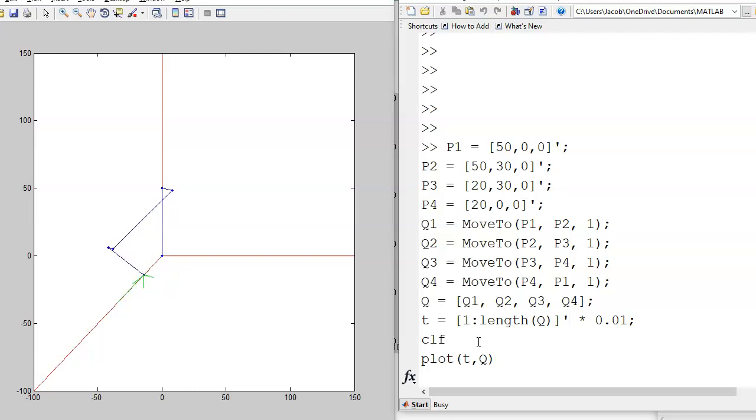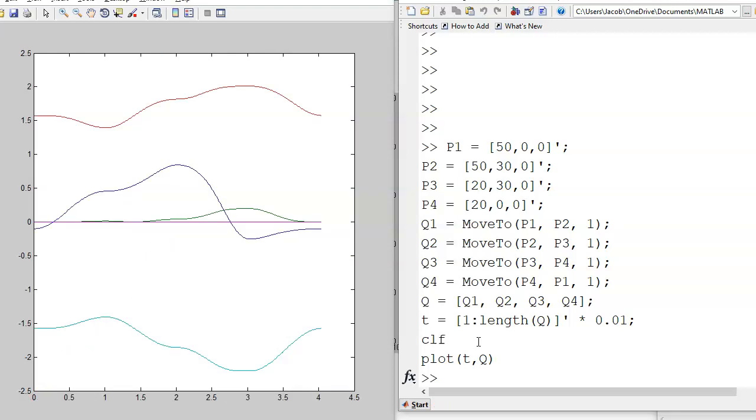So the move to command lets you draw straight lines. It's straight lines in the tip position. The joint angles will be nonlinear, of course, due to all the sines and cosines. What you really care about for the robot, though, is the tip position. So there's the angles versus time.